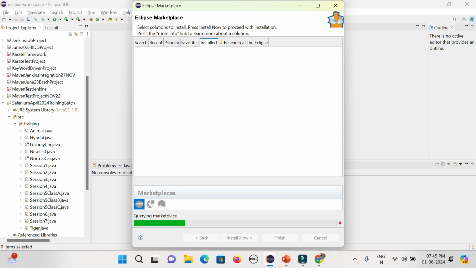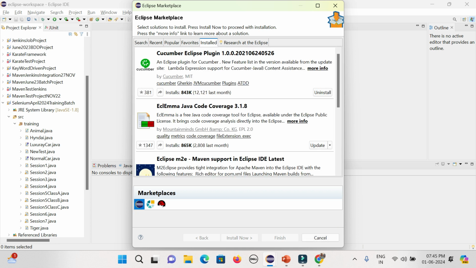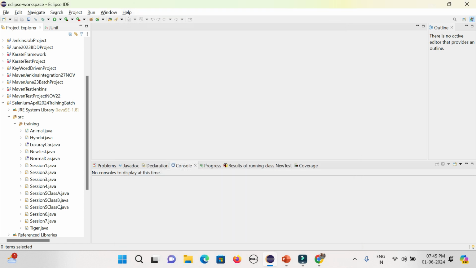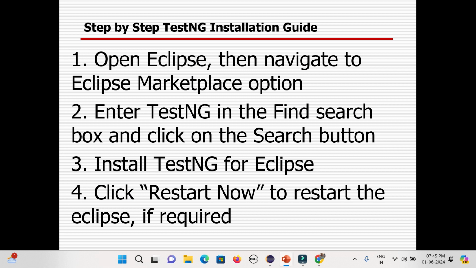You could see TestNG is already installed. That's a simple thing. Whatever is already installed will be visible. TestNG for Eclipse, that is the thing you need to install. I have already given the steps here. After that you need to restart Eclipse.